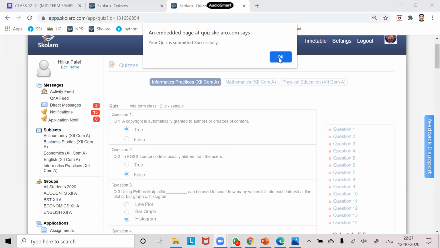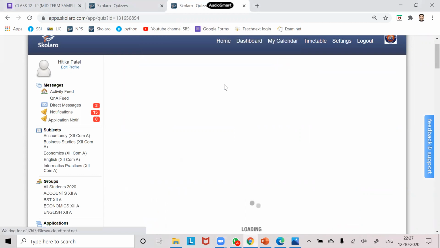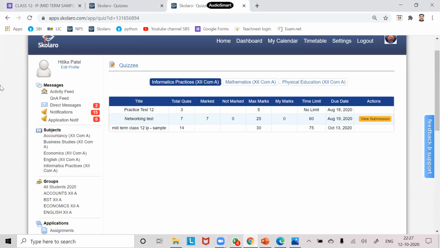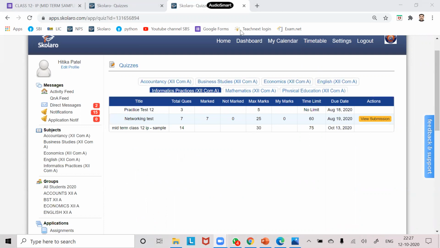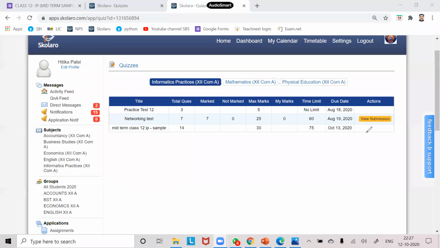How can you confirm one more time? Click on OK. Now in this quiz button, you can see that no longer the take test button is available here. It is blank because it is submitted right now. So it means you have successfully submitted your answer. So this is how you can give your exam in Scholaro.